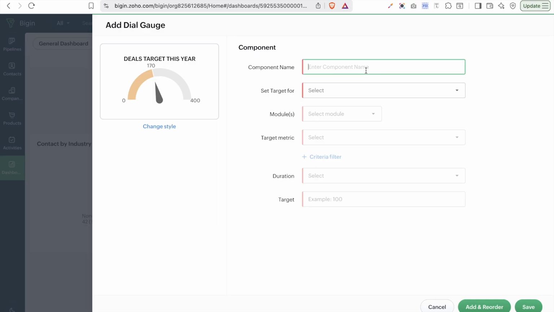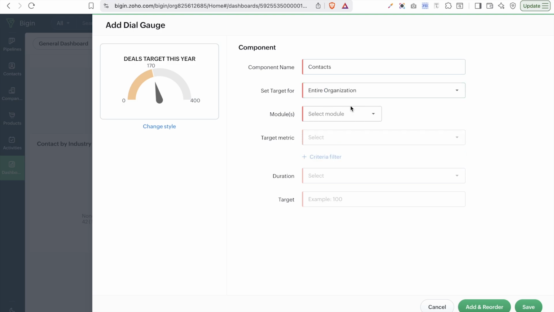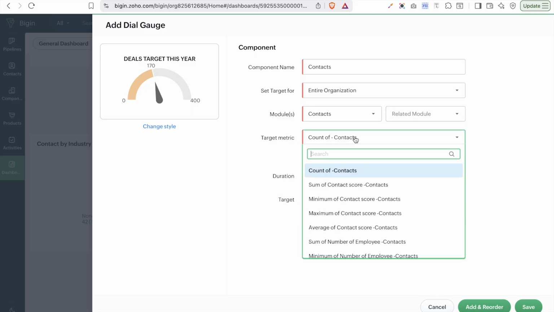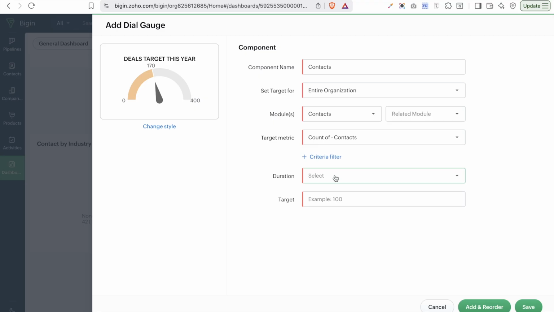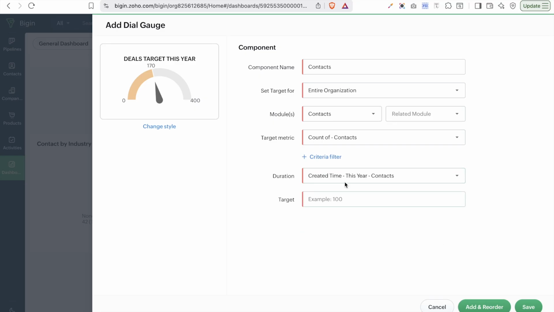So let's say we want to check in for contact. So let's just pick in contact, and we are setting this target for the entire organization, and we are picking the module, and we are using contact, and we can also add in a related module if we want, but we are not going to add that. We are going to say that we want to check in for the count of contact that was created this year. So the created time will be this year, and the target we are trying to meet is 100. We can see where we currently are by using this dial gauge.